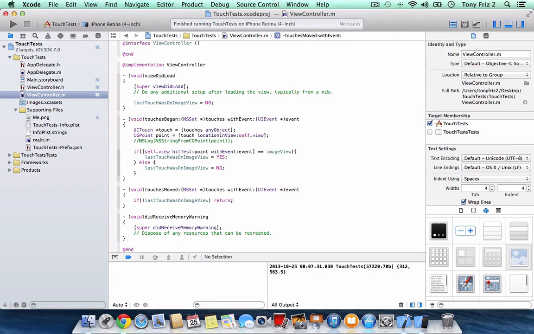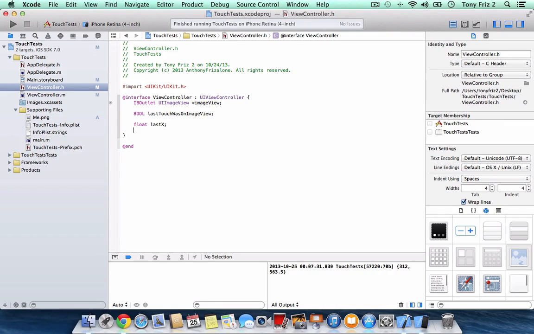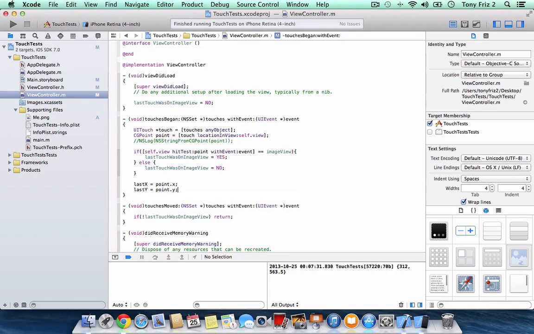At this point, we need two variables to store the last point on the screen that the user's finger made contact with. That way we can get a difference with the new point, or the new coordinates of their finger, and move our image view an appropriate number of units across the XY plane. So we need to add a float which we'll call lastX, and another one which we'll call lastY. And when the touchesBegan method is called, the initial point that their finger contacted the screen, we can pull directly from the CGPoint we get here. So lastX equals point.x, and lastY equals point.y.